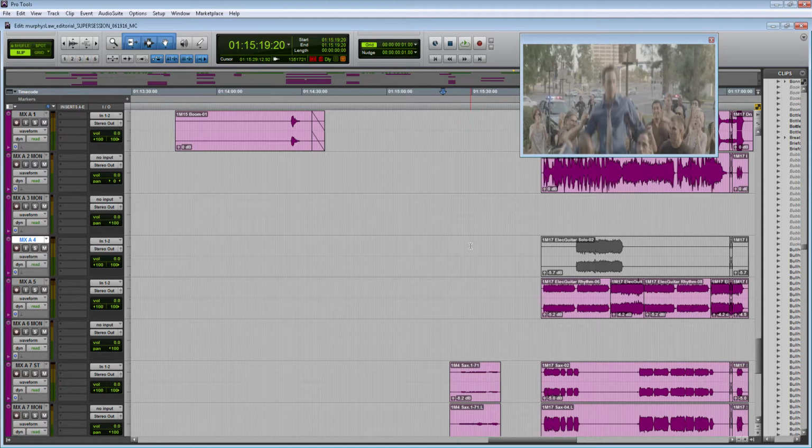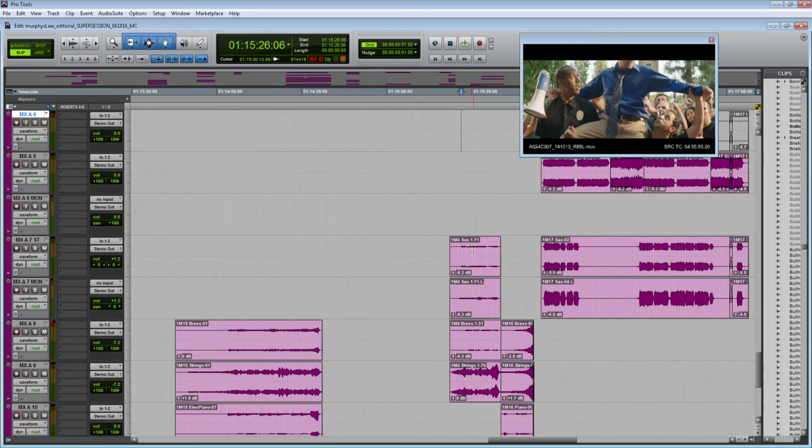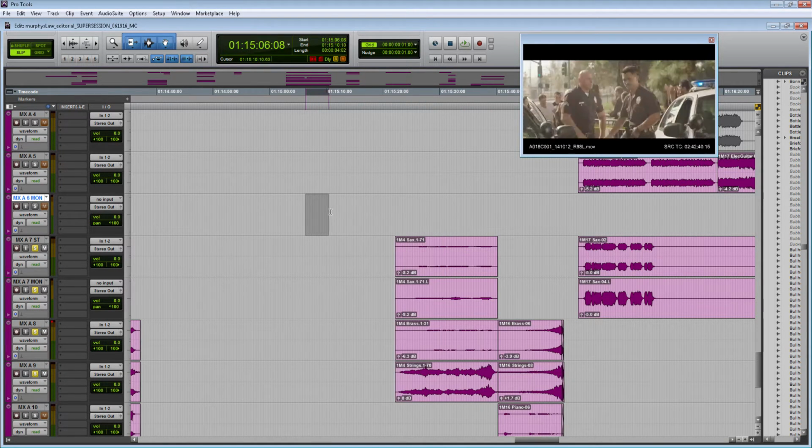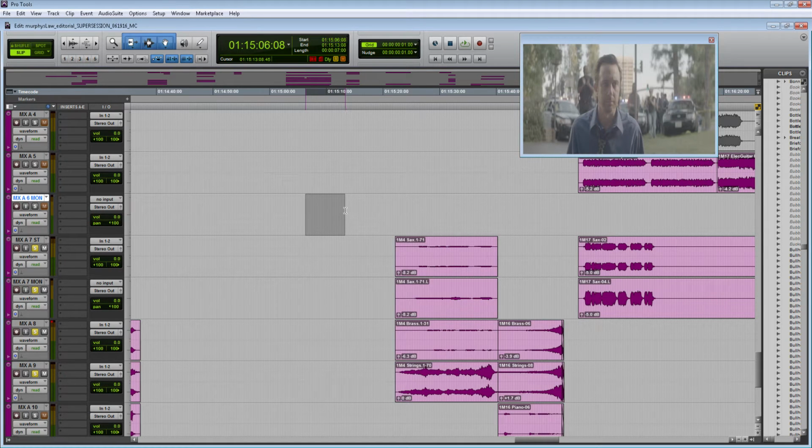Now, when the composer was finishing up the score, the director decided to elongate this final scene. And so the music that the composer wrote now isn't long enough for the scene. The music started right around here, and now by elongating the scene, the director now wants the music to start here. And so now we have about 10 seconds of space that we need to fill.